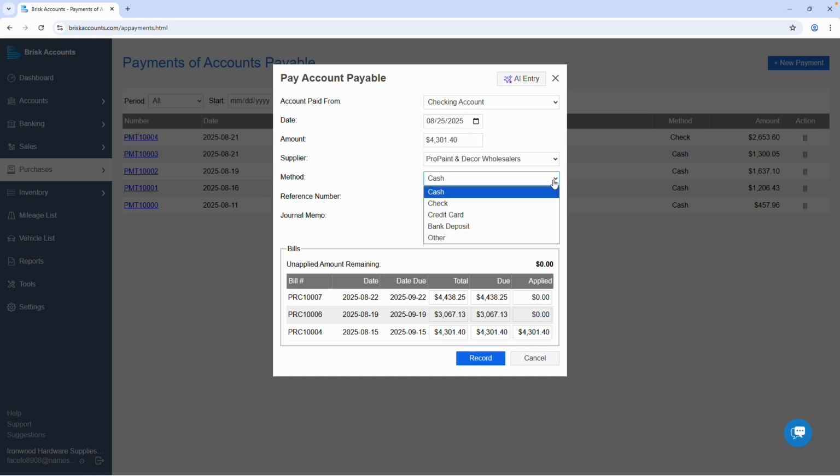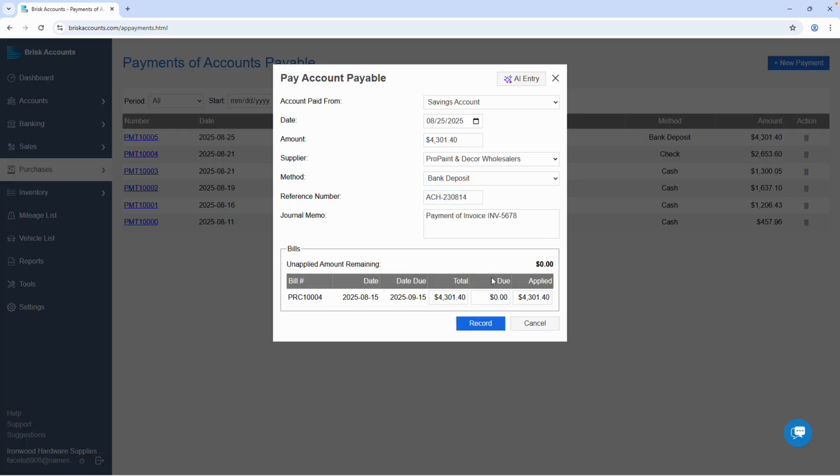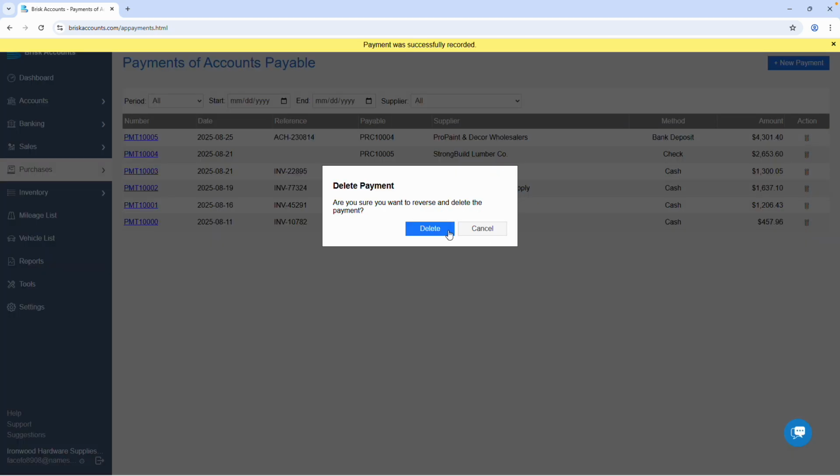Next, choose the payment method from the Method drop-down, fill in any other relevant details, and click Record to save the payment. To make changes later, click the payment number, update the details, and click Record again. To remove a payment, click the trash bin icon at the end of the row.